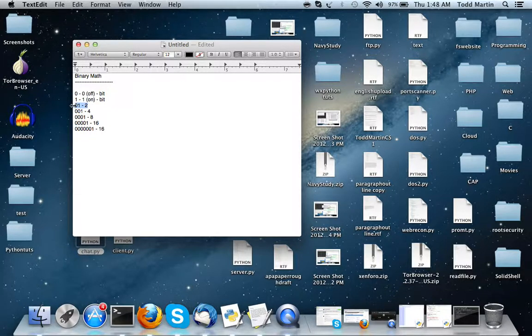Binary goes by base of 2. So a 0 would be off, a 0, 1 would be 2, a 0, 0, 1 would be 4, a 0, 0, 0, 1 would be 8, a 0, 0, 0, 0, 1 would be 16, and I screwed up here, that's supposed to be 32.